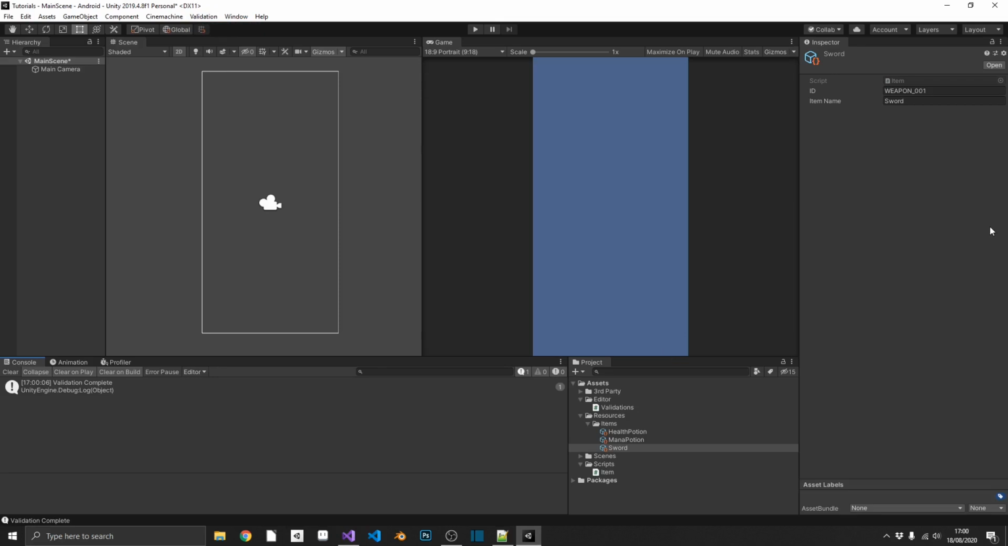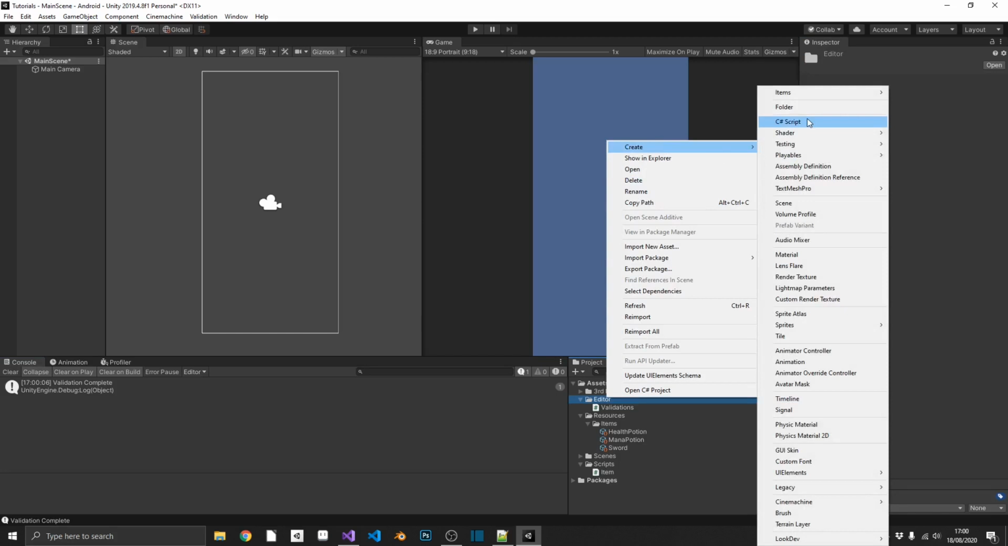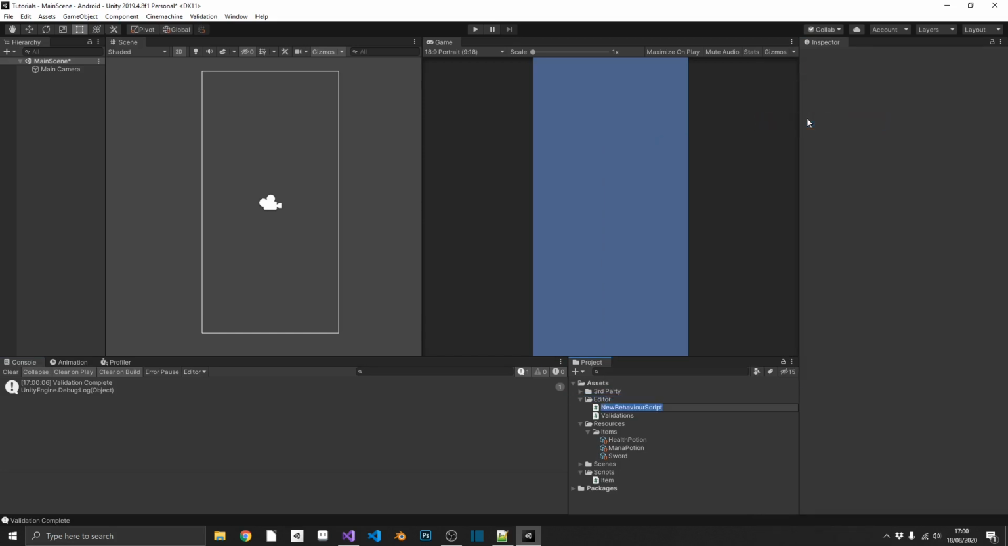But what about if we want to run this automatically whenever we build our game? Because we never want an ID to be completely empty in a built game. So we want to stop that build happening. Well, just for the test, I'm going to delete that weapon ID again. And I'm going to create a new script inside the editor folder again. Now this has to be inside the editor folder.